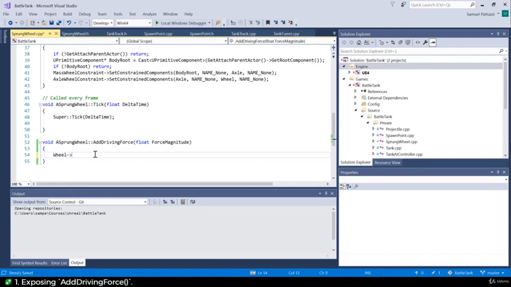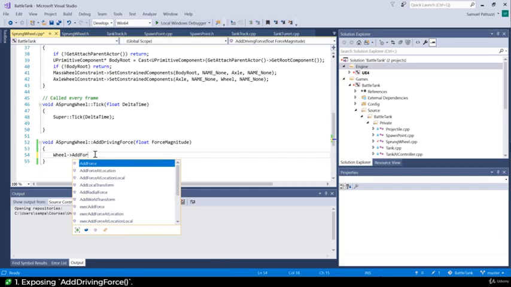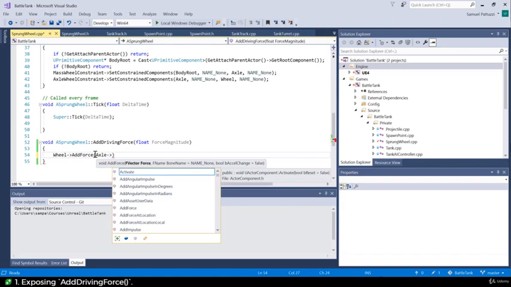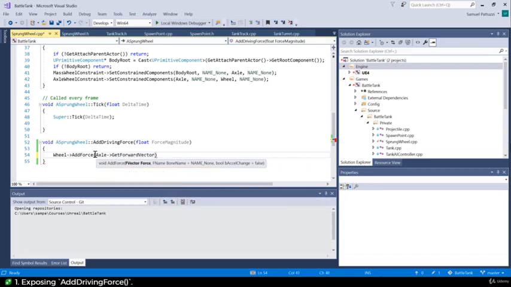So I'm going to do a wheel arrow, add force. You've added forces before. The force obviously needs a direction. It can't just be a magnitude. So what is the direction? It's going to be the forward direction of, in this case, I think the axle is probably the best thing to use the direction of. I think that's going to be vaguely pointing in the right direction. So we're going to do axle get forward vector. I'm going to multiply that by the force magnitude that has come in here.